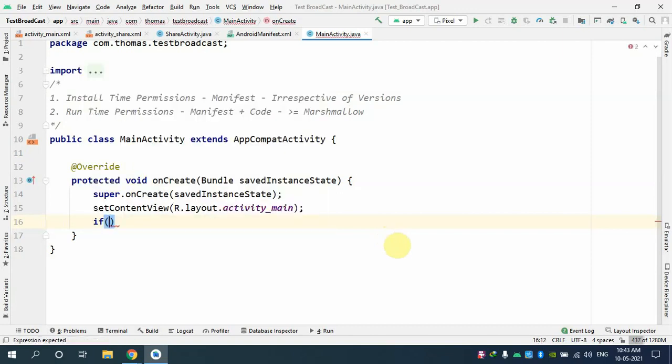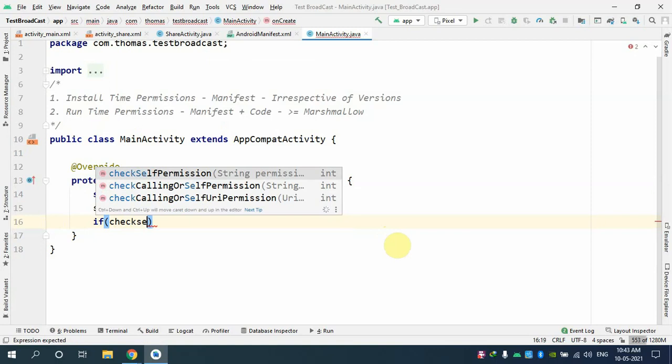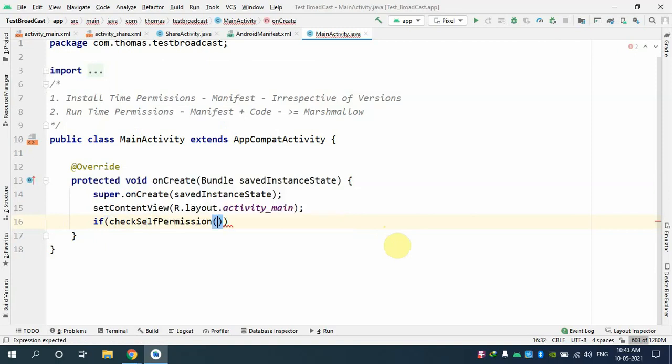Okay, note that carefully. Check self permission. Please note that's an inbuilt method available to check for a particular permission. Now what I'm going to write here is check self permission, and inside that I'm going to see what permission are you looking for. I am, please note, receive SMS, read SMS.